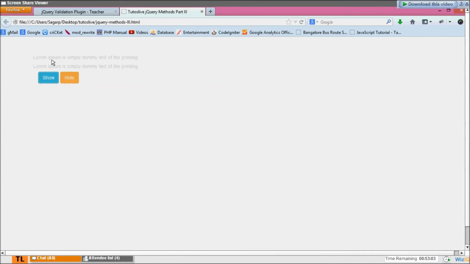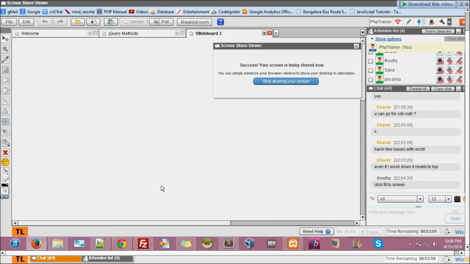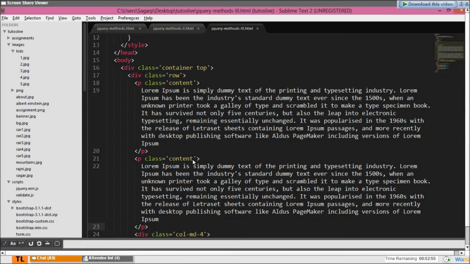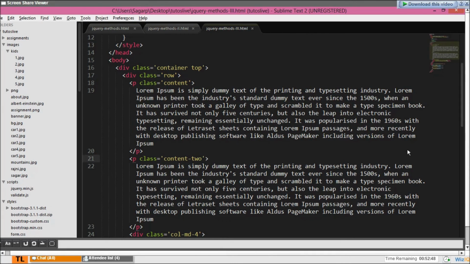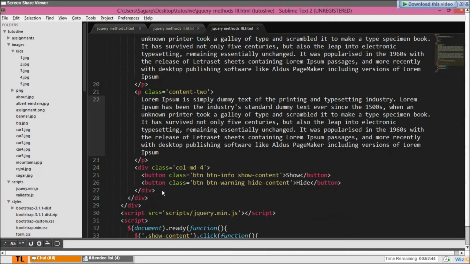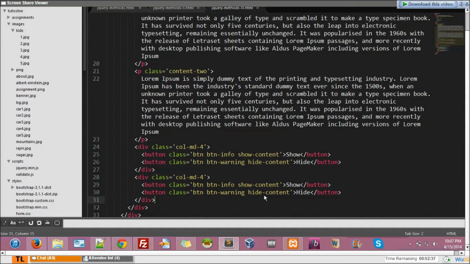Okay, so that's the power of a class. Class can be multiple. Okay, now instead of this content here, I'll say content 2, let's say. Okay, that's content 2. Now what I want to do is I'll copy this. Now instead of this showing and hiding, what I want to do is, I don't want, you see here, I'll show you.